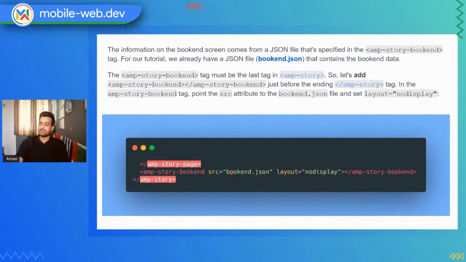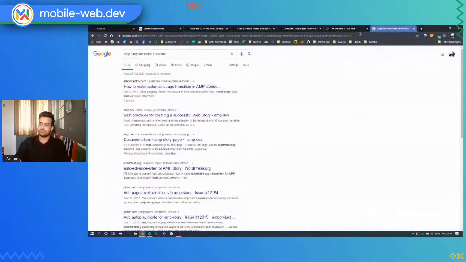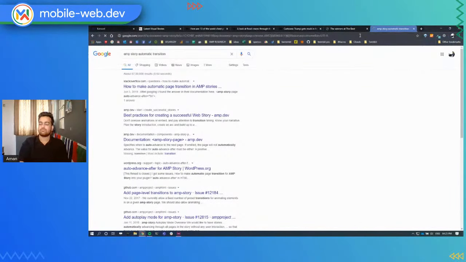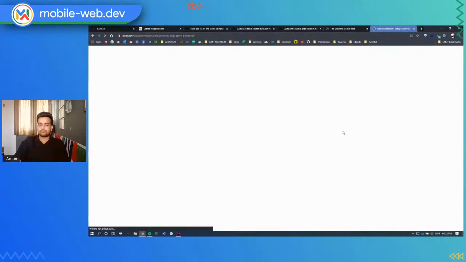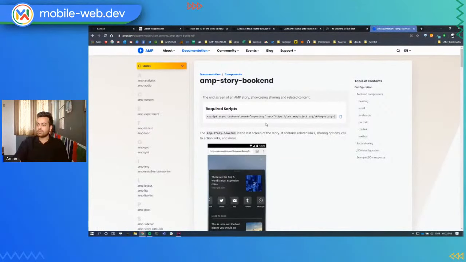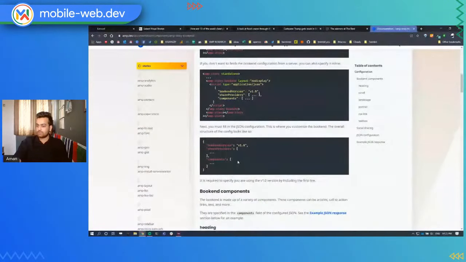Then you have to add the source of the bookend, which has to be a JSON file, bookend.json. And let me try to find for you how a sample bookend JSON file looks. Yeah, you don't need any extra additional script. It works with the inbuilt script. So this is how your bookend JSON actually looks.